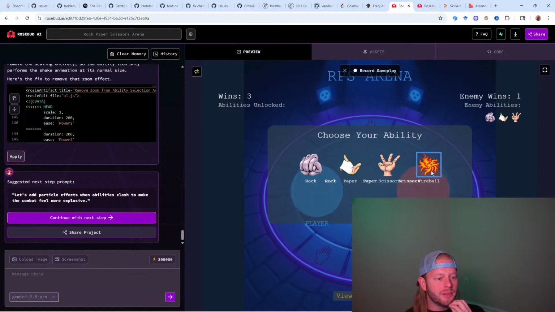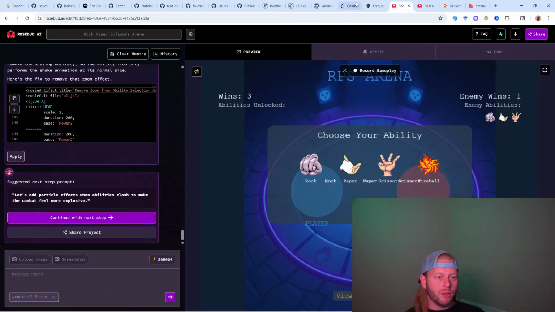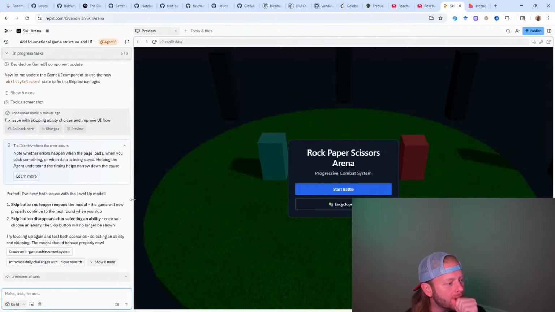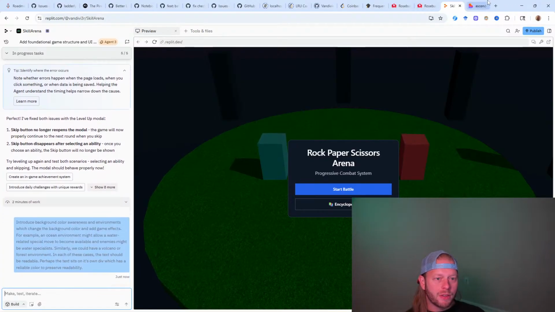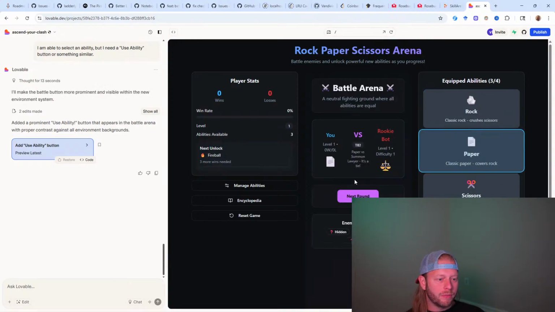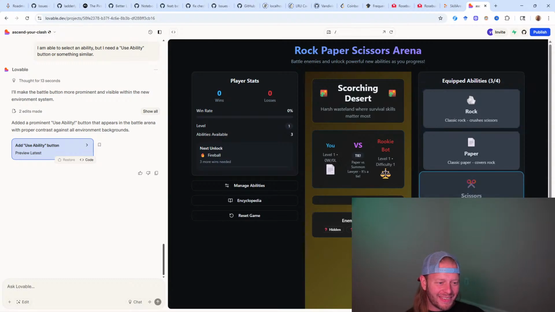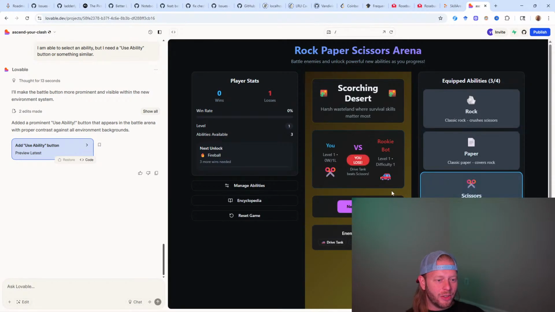Choose your ability. So this is the background color awareness prompt. I'm going to go ahead and give this over to Replit so that we can get it on the same level with Lovable. Summon lawyer. Nice. You lose. Drive tank beats scissors. Yeah, that makes sense.